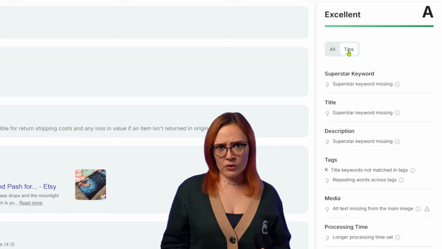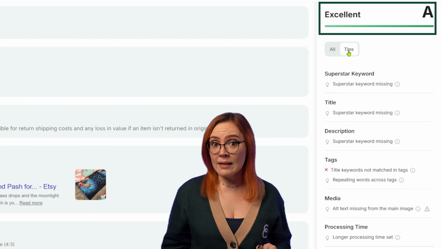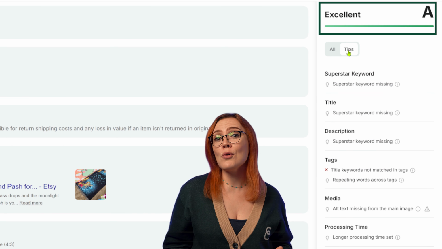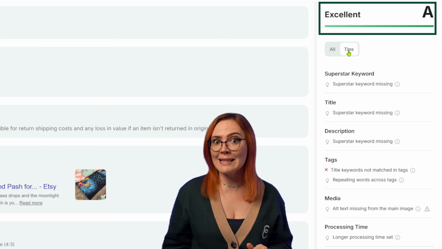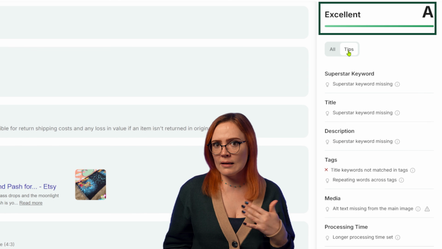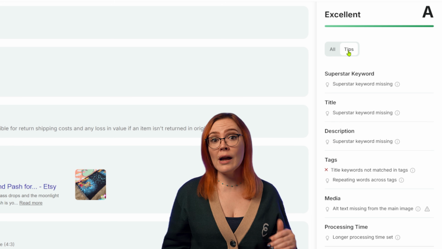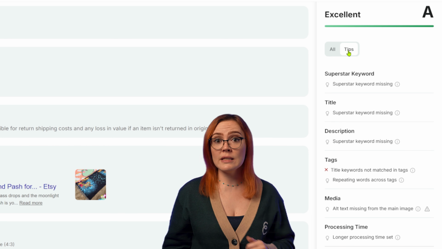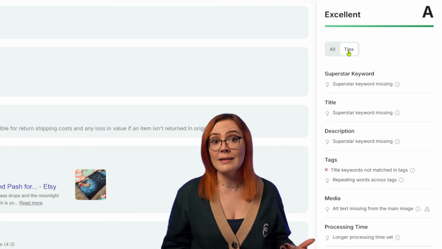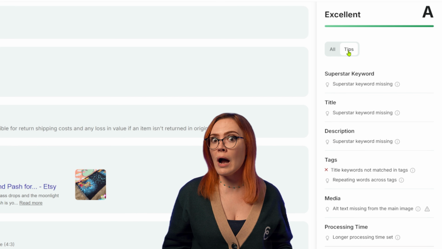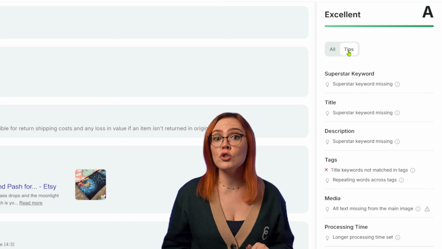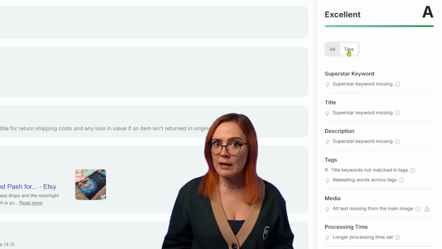One important thing to understand is that the listing grade that you see at the top of the menu is based on how closely the listing follows Etsy's best practices. It's a list of ideas, not a performance score. A listing with a higher grade is not automatically going to receive more views or sales than a listing with a lower grade, which is why your actual performance data should always be part of the decision-making process.